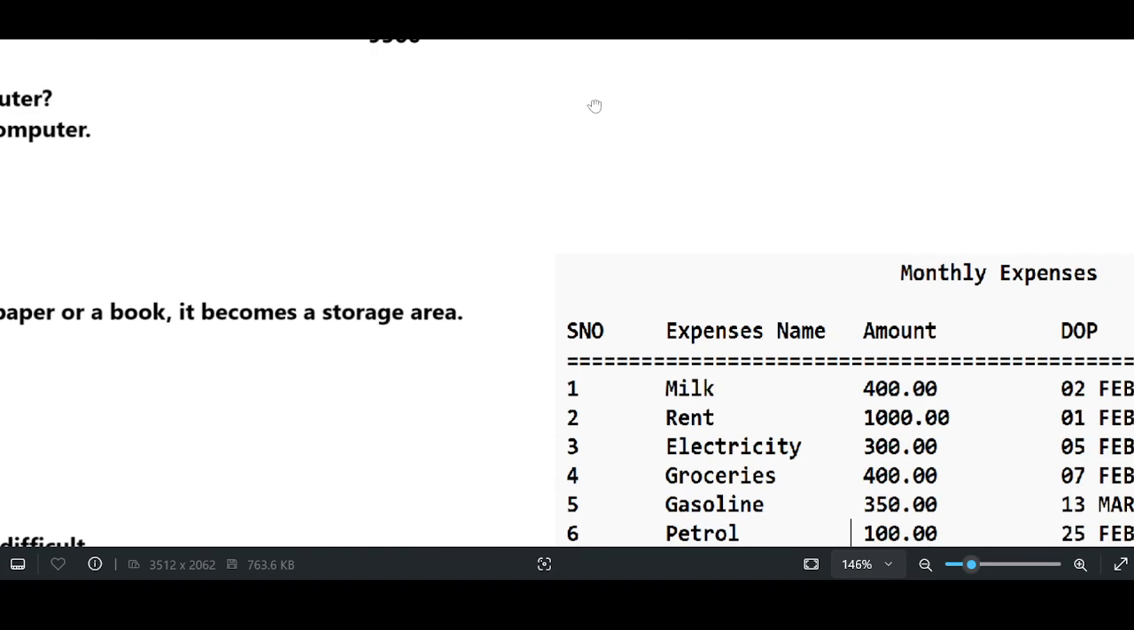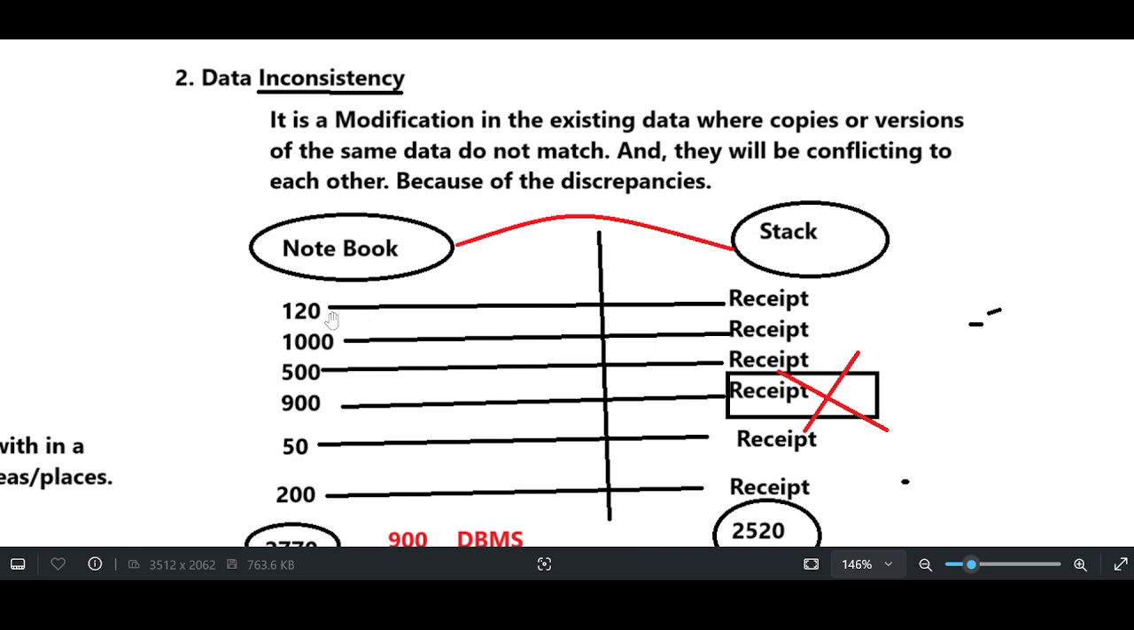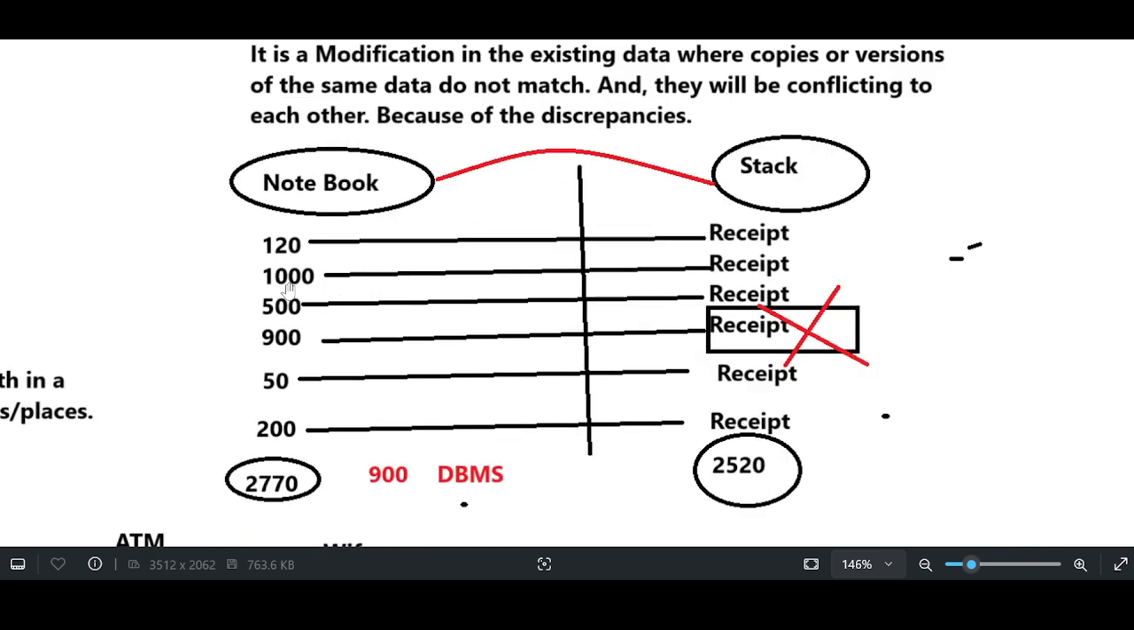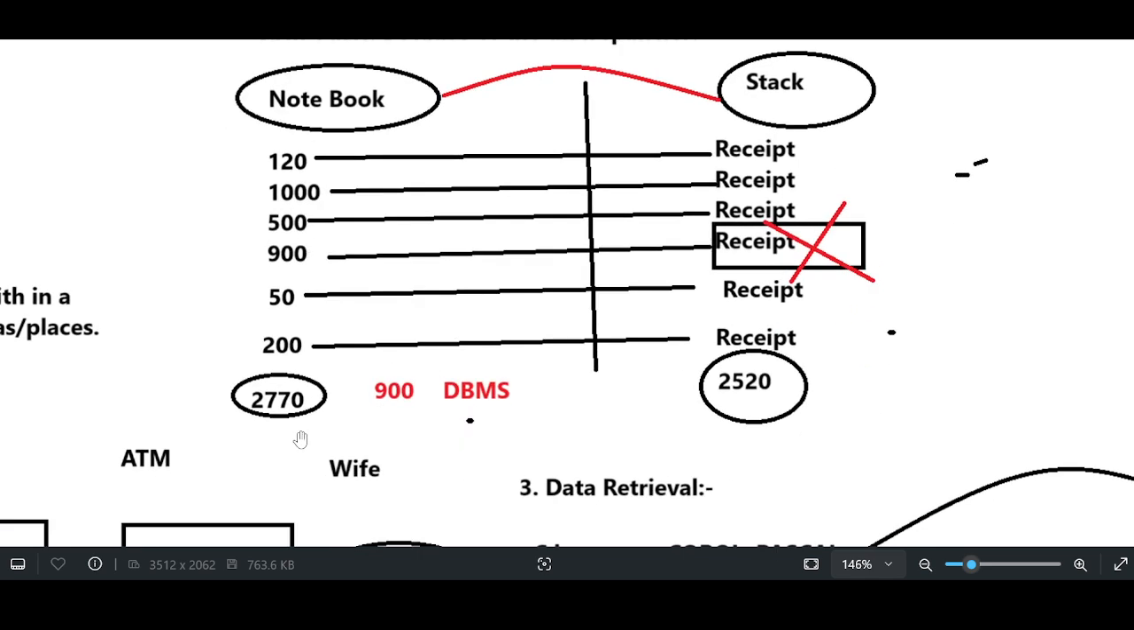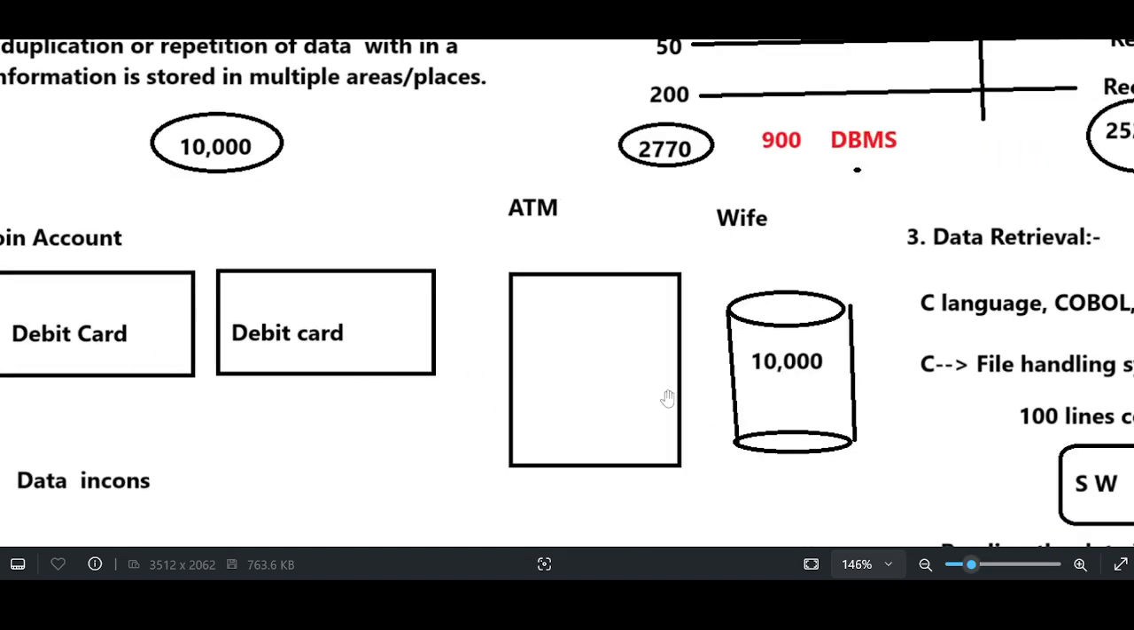Inconsistency means that if a change is happening and the changes are not automatically synchronized, there will be human errors. For example, if you're maintaining two data storages, one a notebook and the second a stack of receipts, you have to update both simultaneously. If you miss one thing and tally the total, the total might mismatch. This is called inconsistency. Yesterday we saw the joint account example. That is what data inconsistency is.